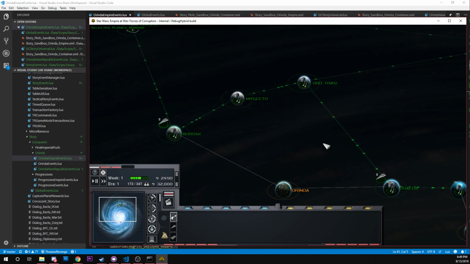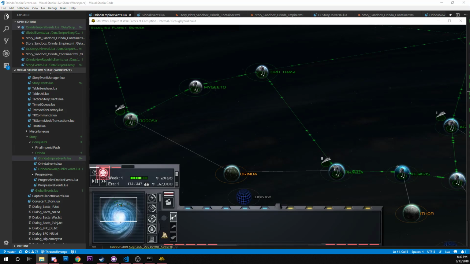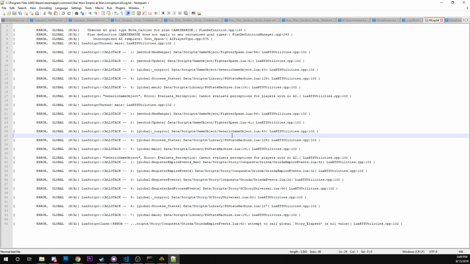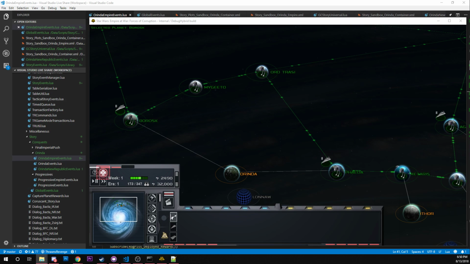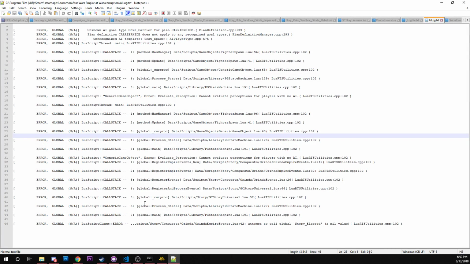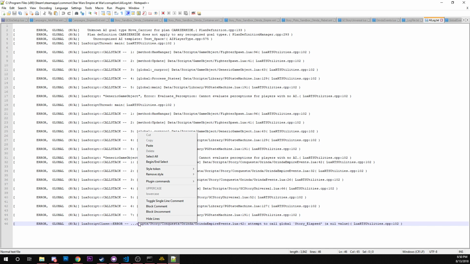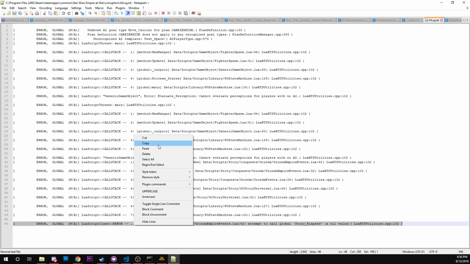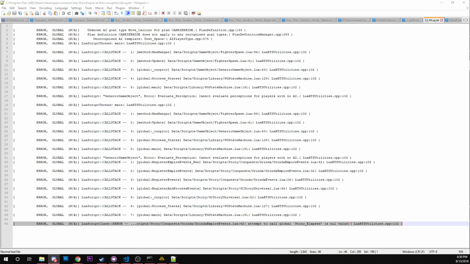Alright, let's see if we can see anything in our handy dandy little notebooks. Alright, it's loading done. Lua script class error. Script story conquest Arinda Empire event Lua line 42 attempt to call global story elapsed, a nil value. Story elapsed? No. What? I'll post it in the team chat in case you can't read it on my end, but that should not happen.